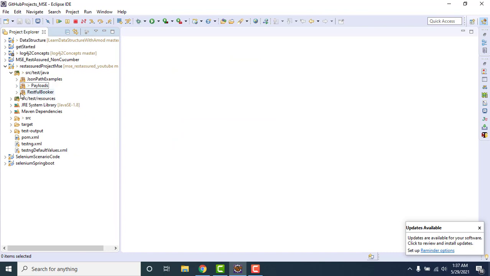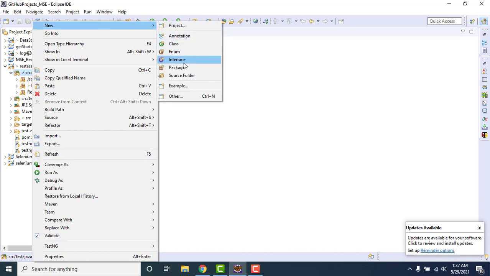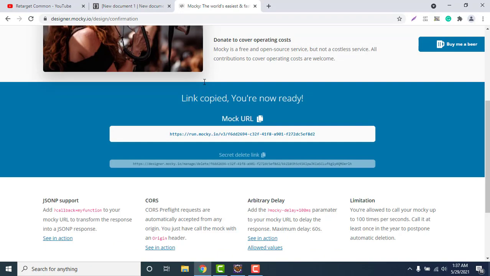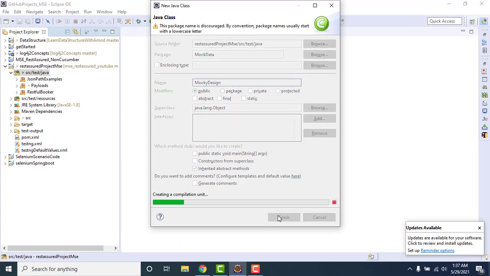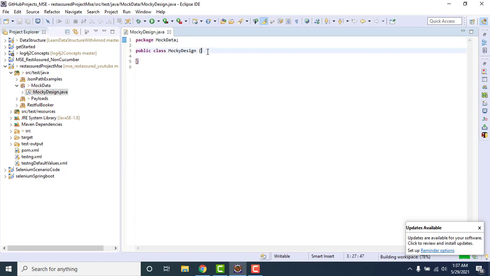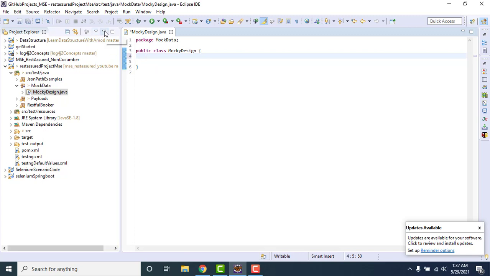So what I'll do, I'll create a new package, and let me create a new class. I will put the package name mock data, and the class Mocky design. Now let's see how we can use that API, whatever we created to mock the data, how can we use it?